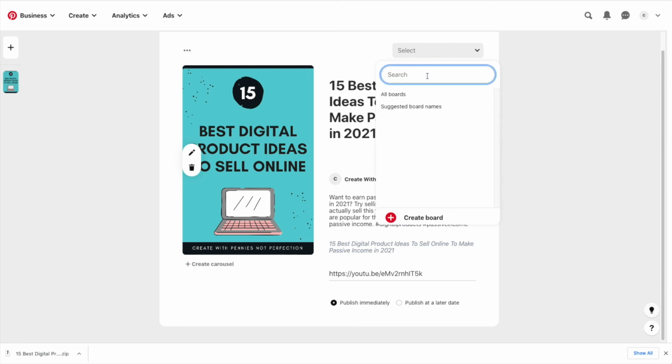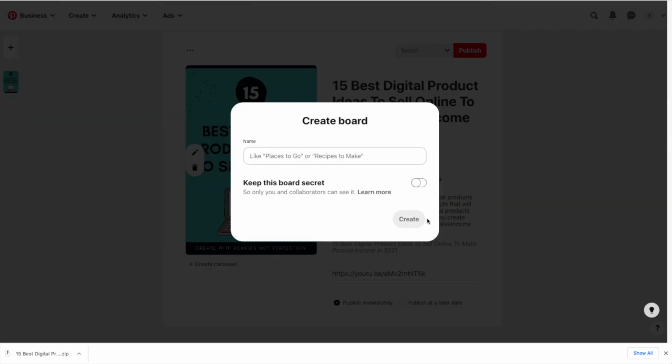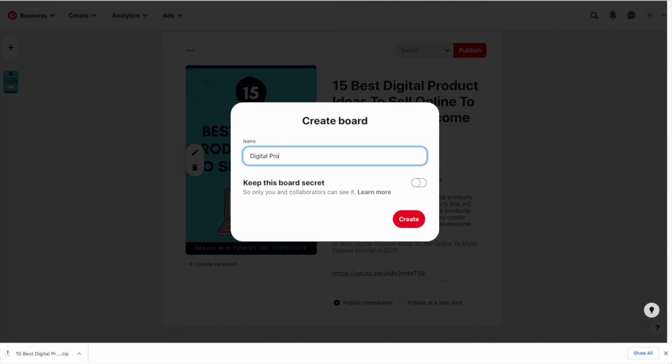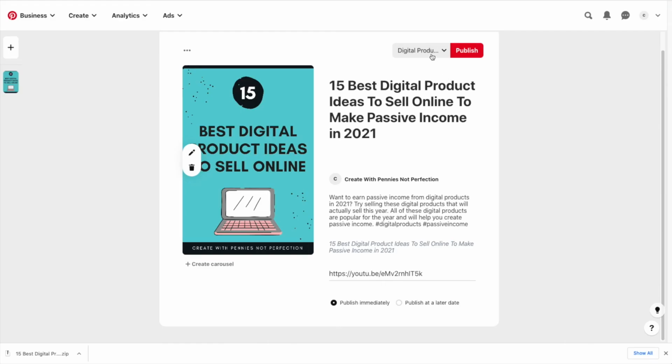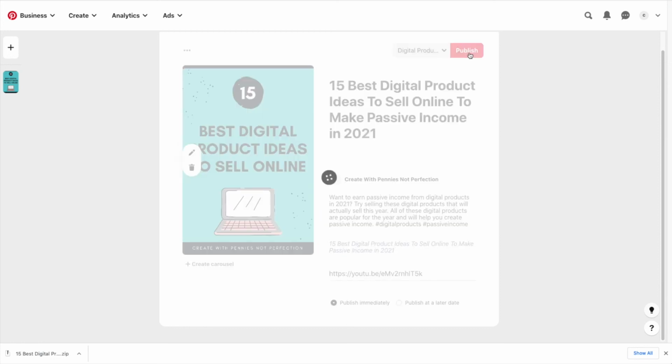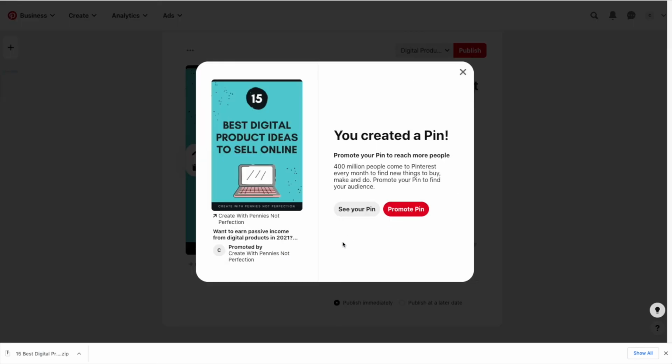Then from Pinterest, from the dropdown, you'll want to make sure you select or create a board. If this is your first pin, you're going to want to create a board. So you'll just put in the topic of the name of the board that you want to create. So I did digital product ideas, and that is the board I'm going to use. So you can then click publish, or you can publish at a later date to that board.